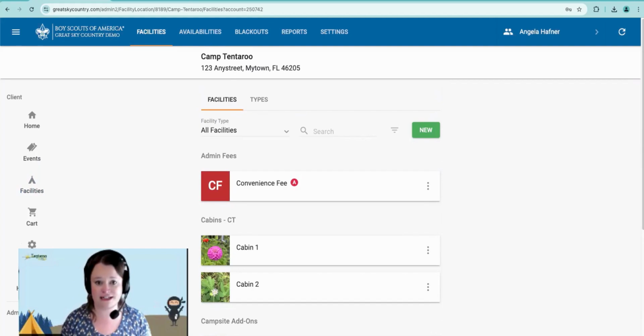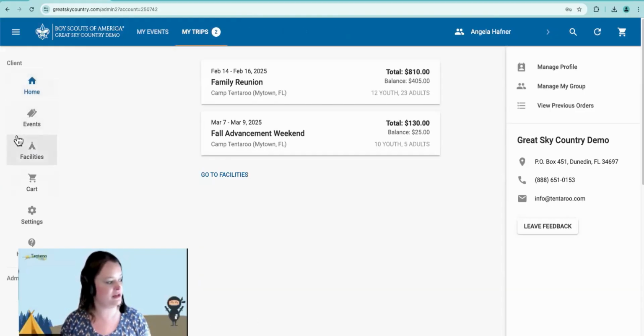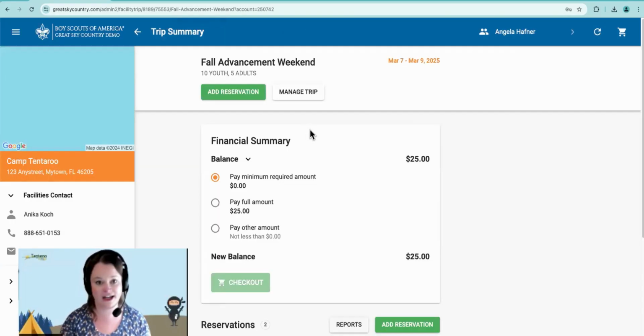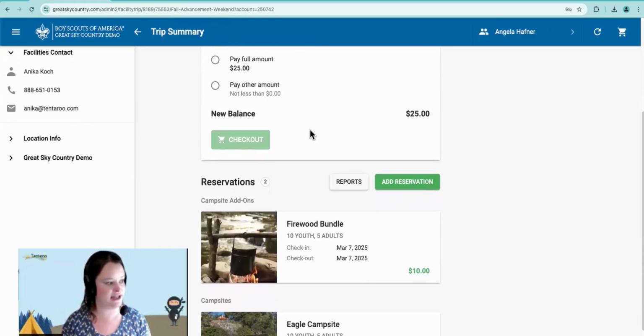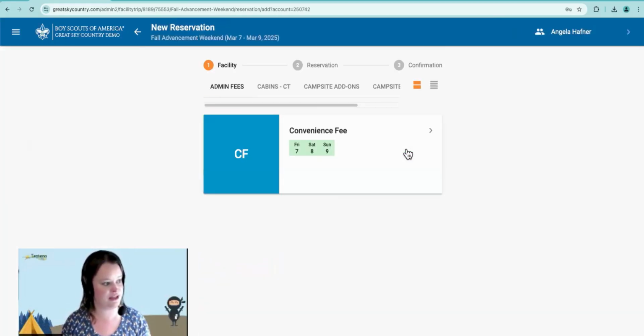And now that our convenience fee is built, let's go look at how to assess this on a group that's canceling their trip. So I'm going to switch back to the user side and my trips, and we'll go into this fall advancement weekend that the groups canceled, moved aside twice, and now they're canceling it. So the first thing we're going to do is add our admin fee. It doesn't have to be first, but that's just how I'm going to do it today.